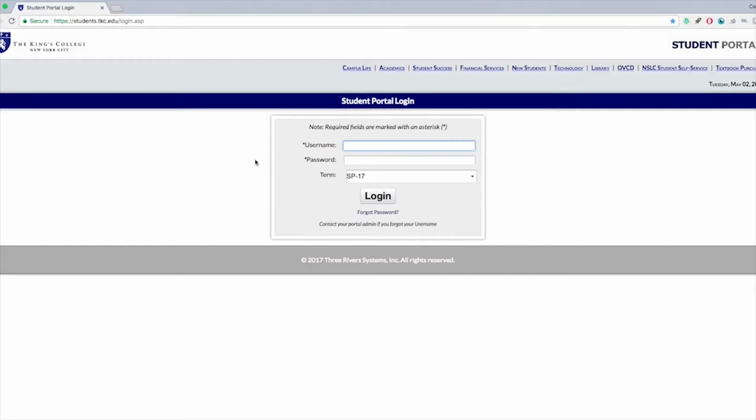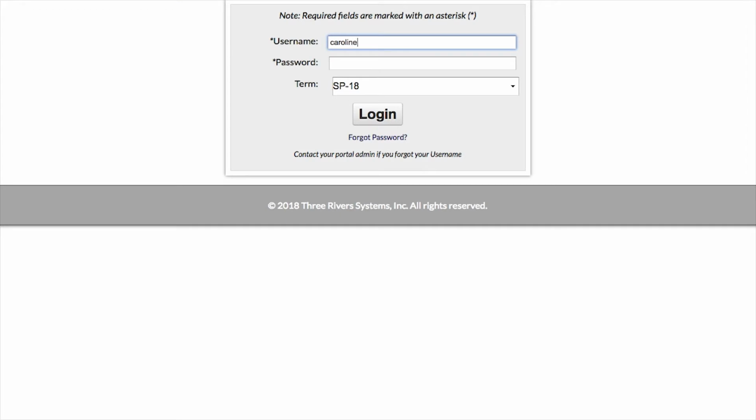The first step in registration is logging onto your student portal, and then you're going to be using the username and password that you receive from the Office of Admissions after your deposit.